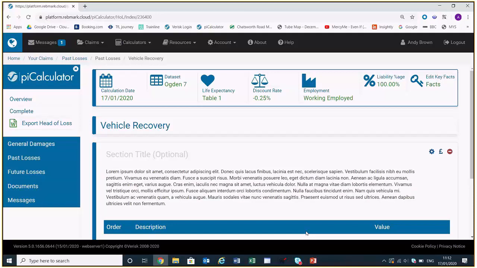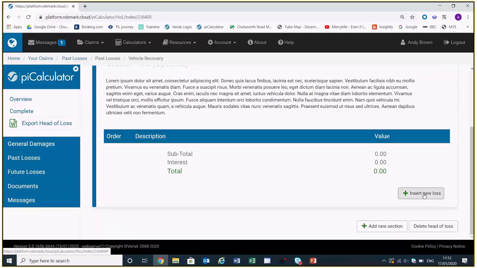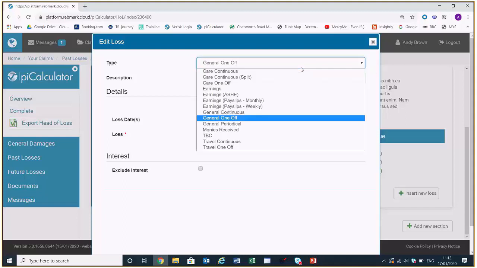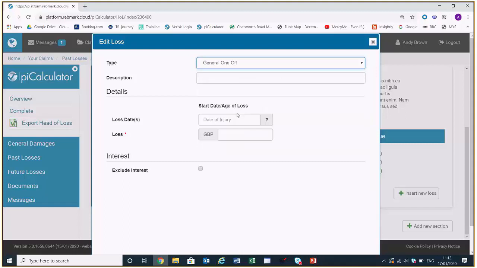To add the loss for a general one-off, select Insert New Loss towards the bottom right of the screen. And from the drop-down list in the Type field, select General One-Off, which is the default option. You can provide a description for this loss here if you wish, particularly if you haven't added narrative earlier, but it's not a requirement.